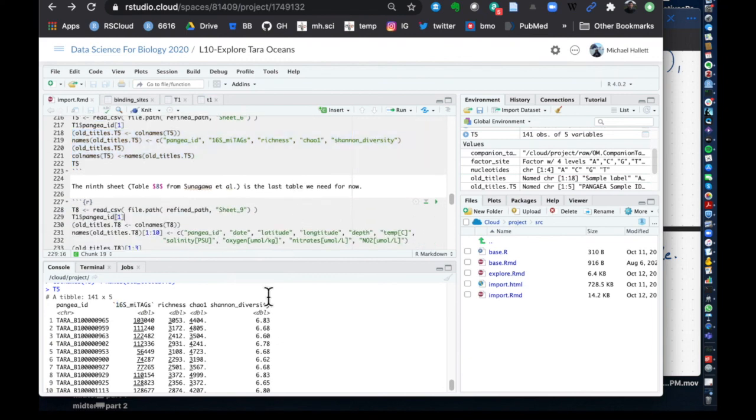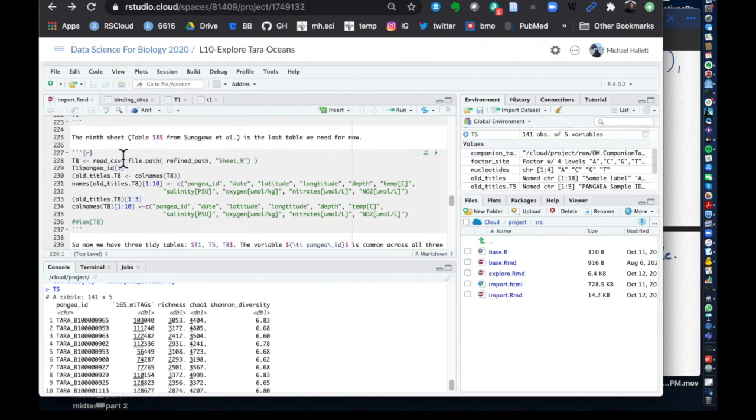And so there's nothing else to do with that table, I think. I think it's looking pretty good. I don't see how it doesn't look tidy, right? I have no problem with it. These are all doubles, and we're good to go. Okay, so then table 8, which was sheet 9, the last guy, it also has some interesting information.